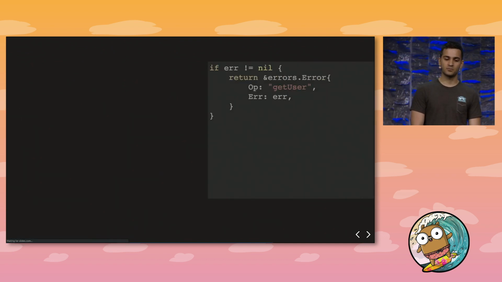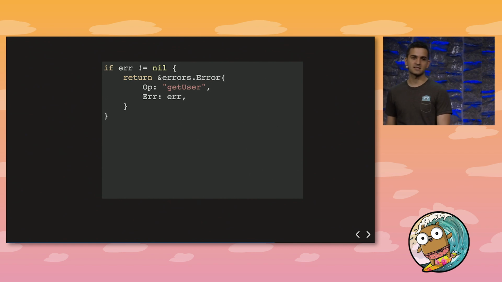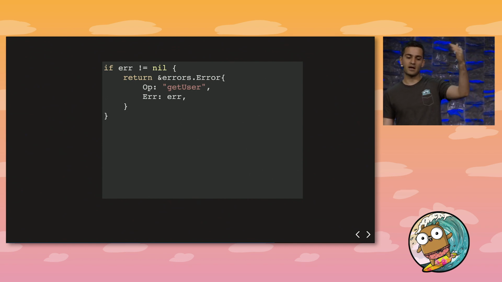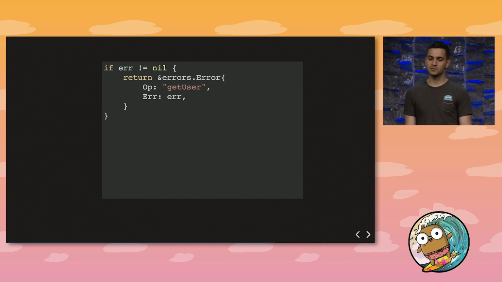In the Ben Johnson article, he suggests that you could just basically instantiate it like any other struct. If error is not nil, just return the error and then define all the fields that you want to define.